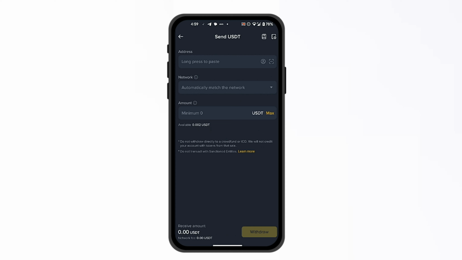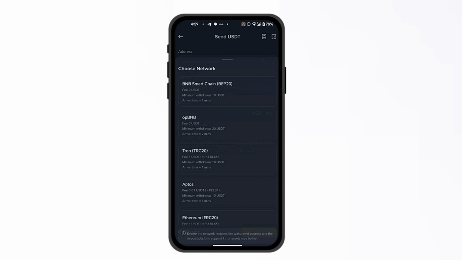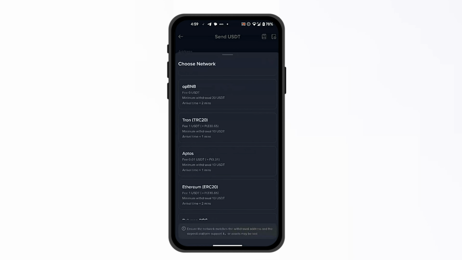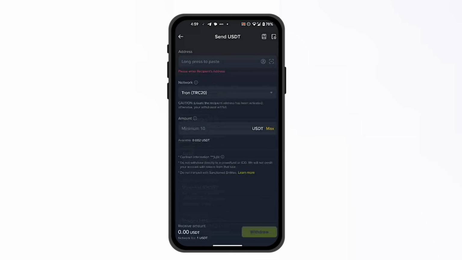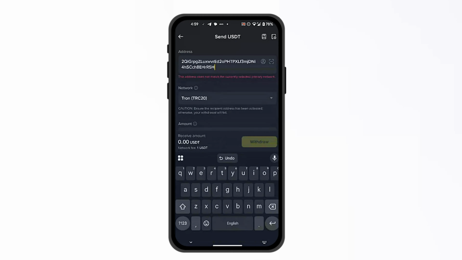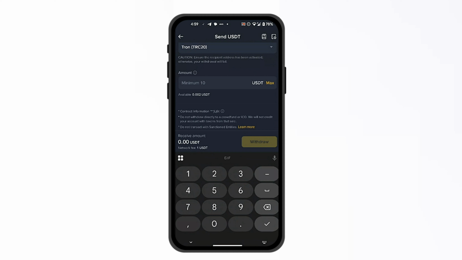Now from here, as you can see, you can select the address, network, and the amount. Once you click on the network, you can see all the options including Tron TRC20 as one of the main ones. Once you click on it, all you have to do is paste whatever address you might have, and then from here click on the amount that you would like to choose, and then simply click on Withdraw, and there you go. Now you have sent it with a network fee of only 1 USD.